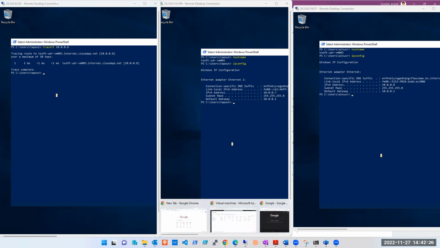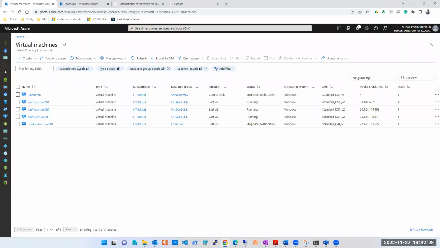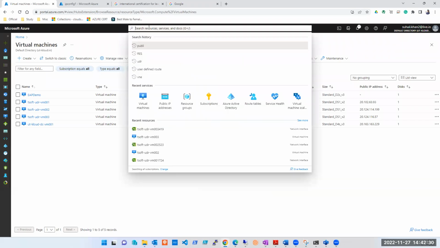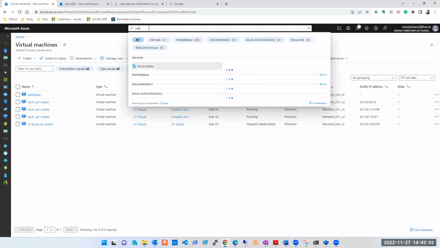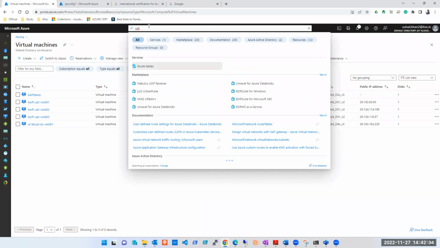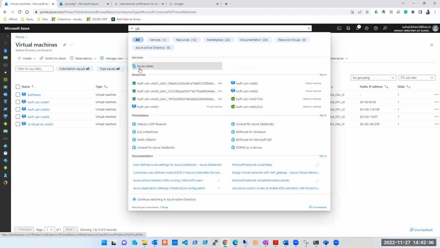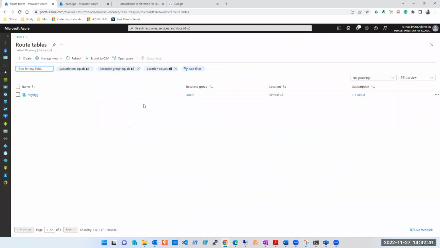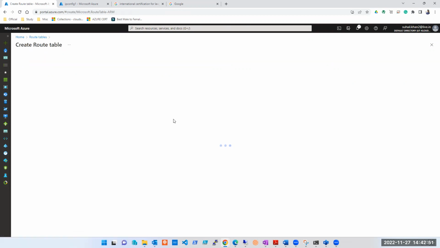We have been discussing UDR, but how to set that up? Let's go to portal. In portal, if you type UDR, you won't get anything. But what you want is route tables. So this is what we are looking for. Route tables. Exactly, if you type UDR, you're not going to get anything. So you create a route table. Click on create. You should get a portal here.